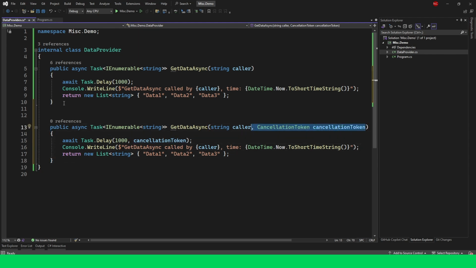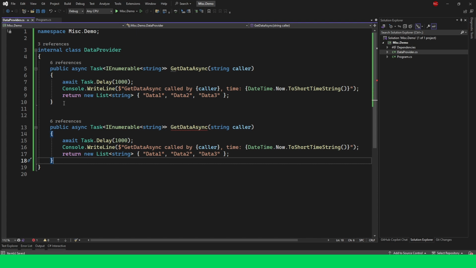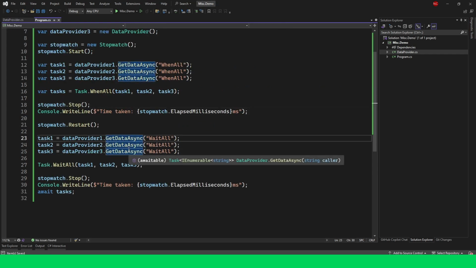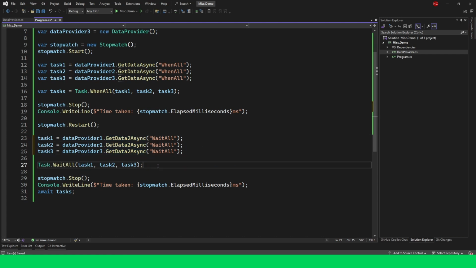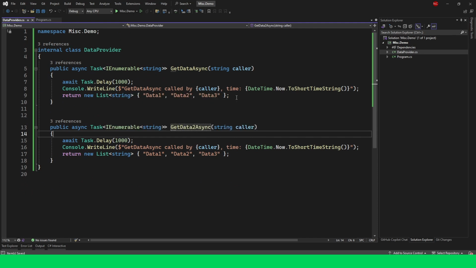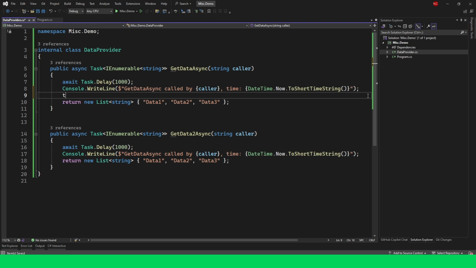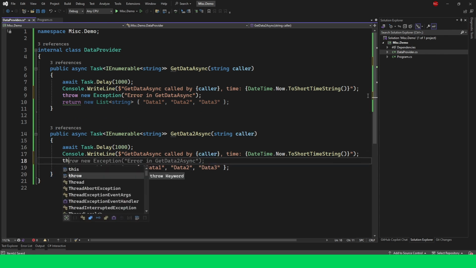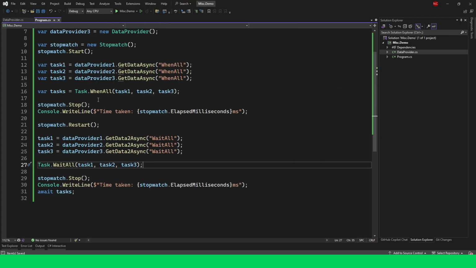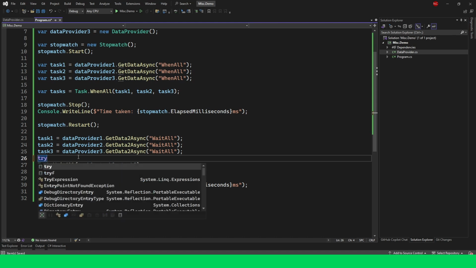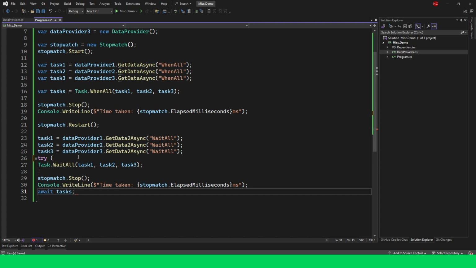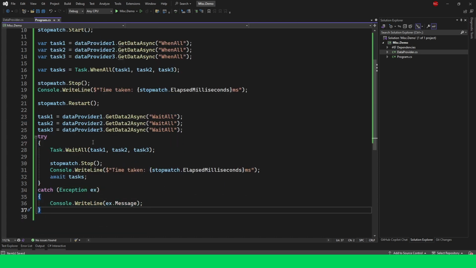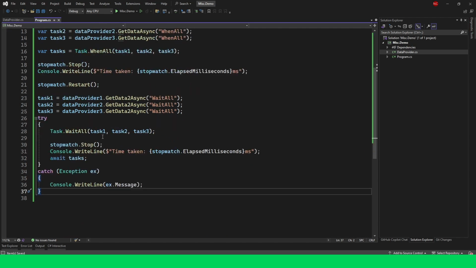And I don't have to send a cancellation token because I just want to do the exact same thing. And let's rename it GetData2Async. And here I can do two. And now here, after the await, instead of returning, let's just throw new exception. And let's do the same thing here. Throw new exception. That's all. And then we can put a try catch block around this too and see the behavior.